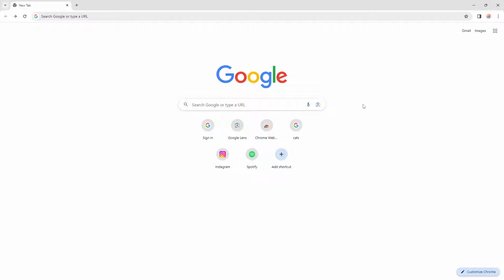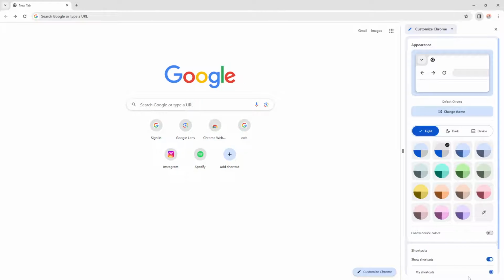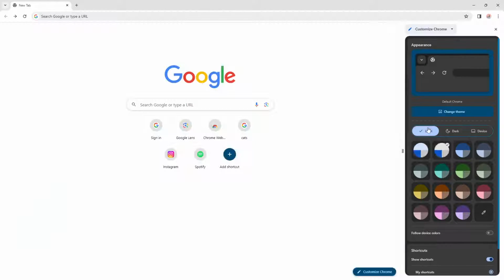Hello, in this video I'm gonna show you how you can turn on or off the dark mode in Google Chrome. So what we need to do is go to the bottom right corner and click on Customize Chrome. So let's click that. Over here we have the appearance settings, and here we have the light and dark modes. So we can switch to dark mode like so, or to light mode.